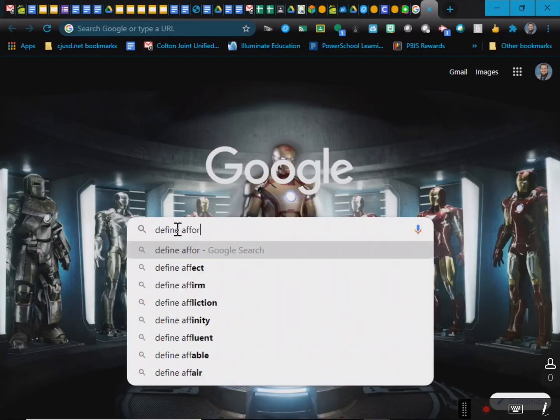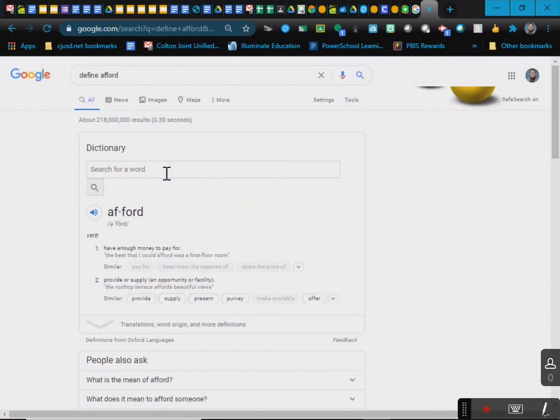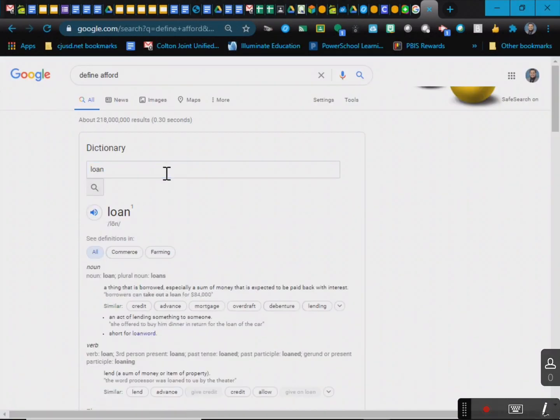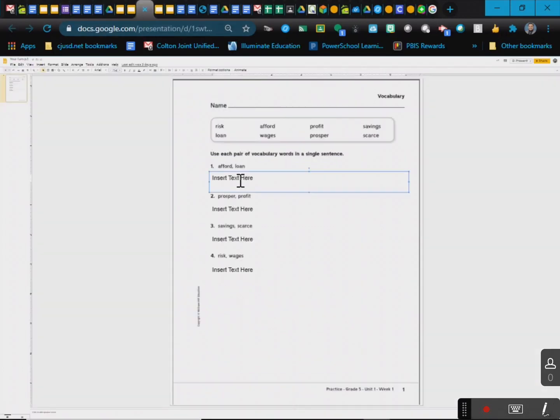So the words for the first one are afford. I'm going to define afford: to have enough money to pay for. Okay? And loan: a thing that is borrowed. Okay? So what I could do as an example is, I could not afford that sweater, so I had to have my mom loan me money. And there you go. You've used afford and you've used loan in a sentence.